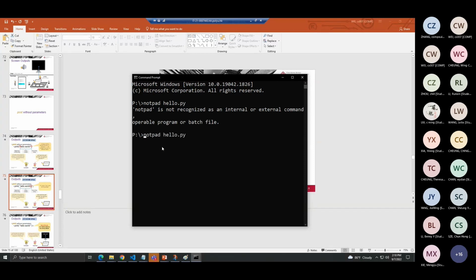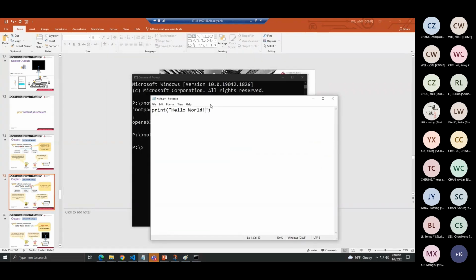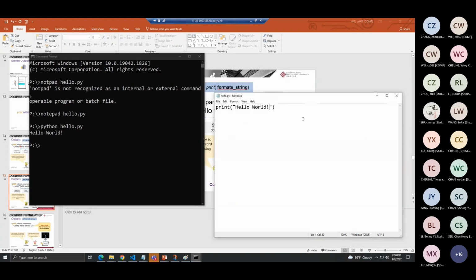Sorry, Notepad. I do have hello world there. So here I have hello world, and once I run this, I just get the hello world. However, when I put the /n and the welcome message there, you will see the difference.